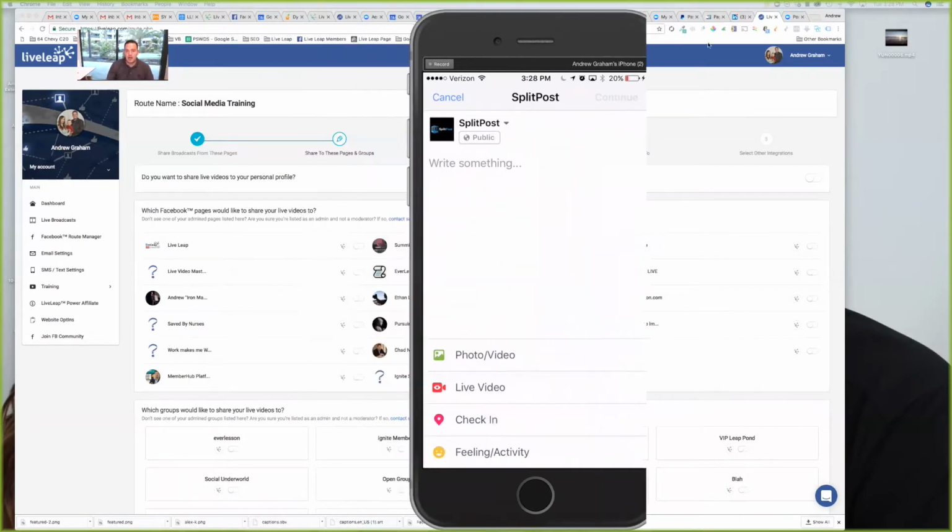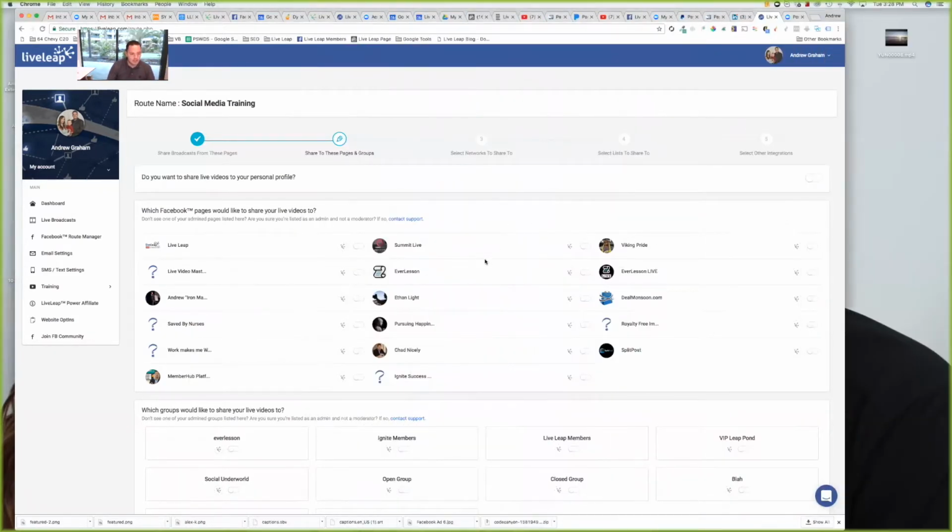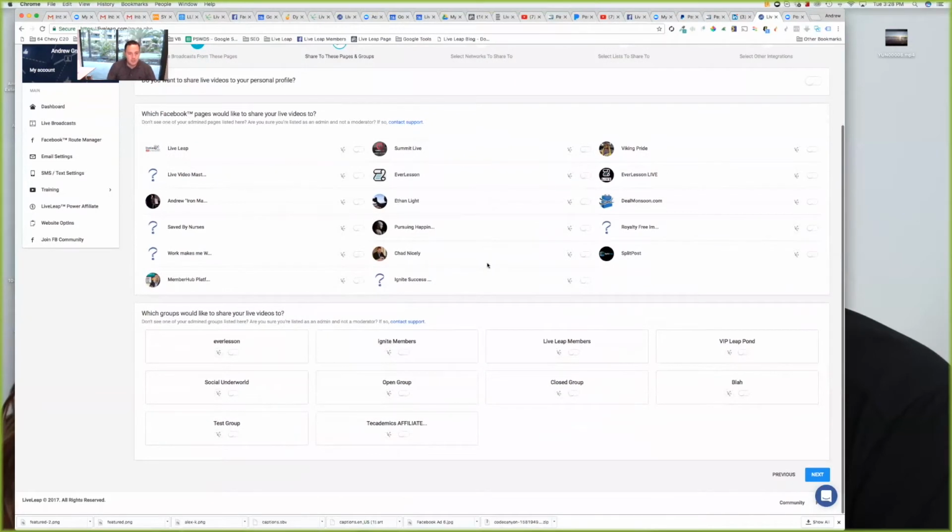Now, once I go live, when I have this set up in my route, I'm going to say, okay, I'm logging into split post, the page, and I'm going live. I would like to share to LiveLeap, Live Video Mastery, Andrew Ironman Graham, maybe Summit.live, all these other places, right? Anything to do with Facebook, because like I said, this is social media marketing, or Instagram, or any of my pages that are associated with social media marketing and helping people with social media marketing.